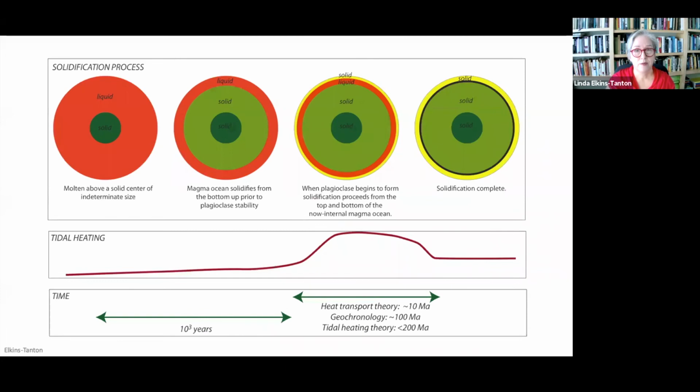So in summary, here's what happened on the moon. First, on the top left, molten above a solid center, or possibly no solid center. Solidification occurs from the bottom up. And then at about 80%, plagioclase, that is anorthite, begins to form and it floats to the top of a now internal magma ocean. And then finally solidification is complete.